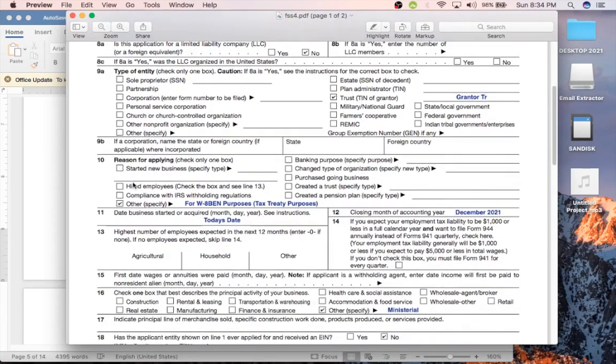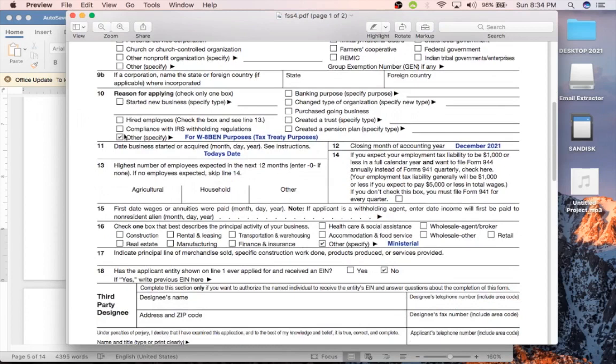Number 10, what is the reason for applying? Remember, if it says anything that has to do with IRS withholding compliance for tax treaty purposes or the words W-8 BEN purposes, they're automatically going to issue you a W-8 number. The tax treaty that we are referring to goes back to the Treaty of the Delawares of 1778, which spawned the Articles of Confederation in 1781. And we will read that shortly.